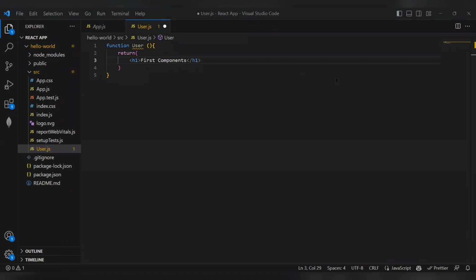So now after creating this component, we have to import it. But before that, we have to tell whether we want to export it by default or as a normal export. So let's say I want to export it by default: export default User.